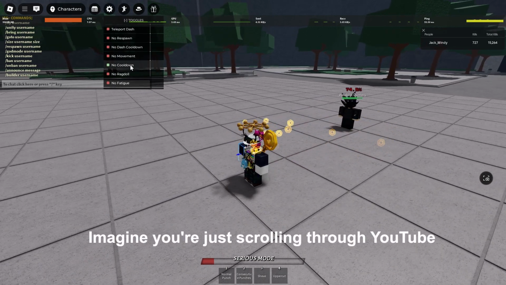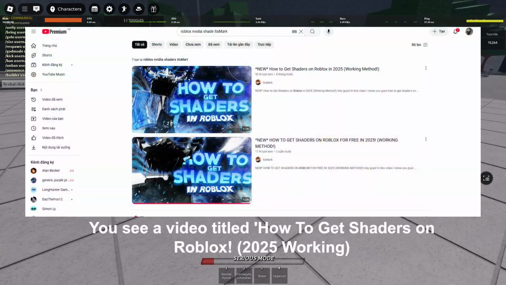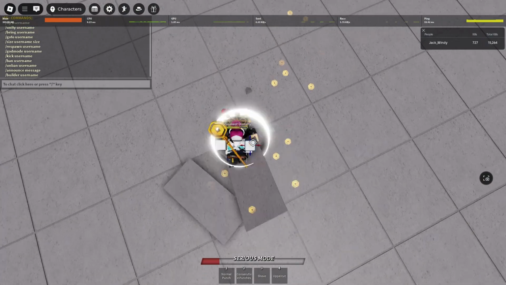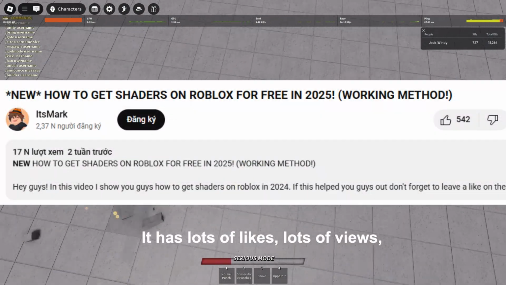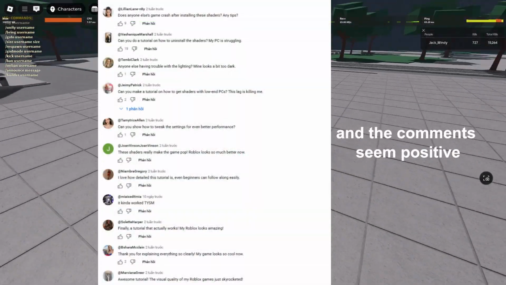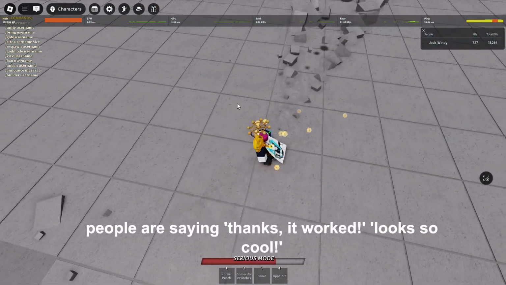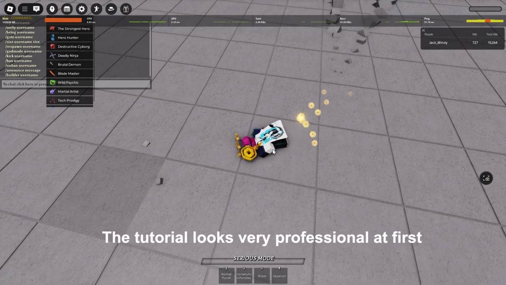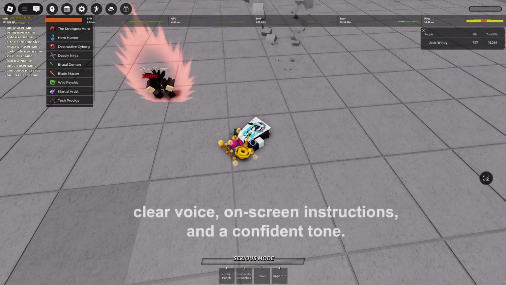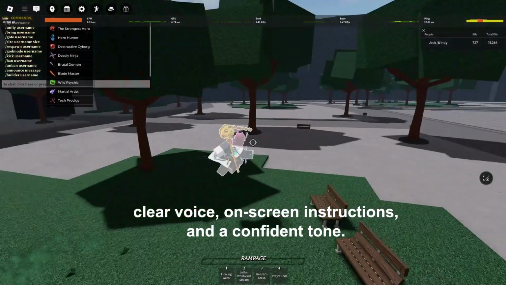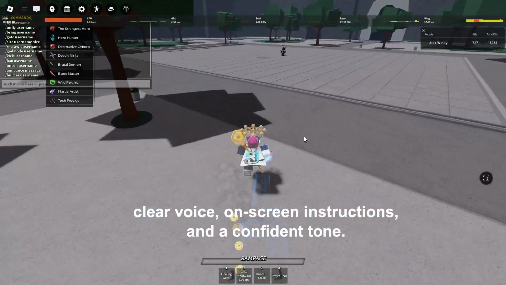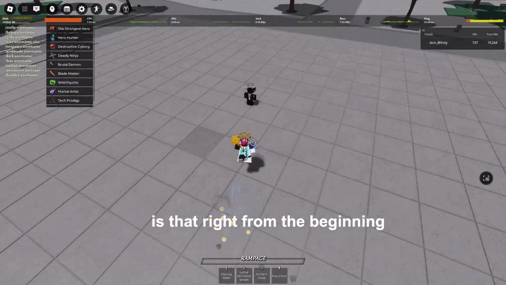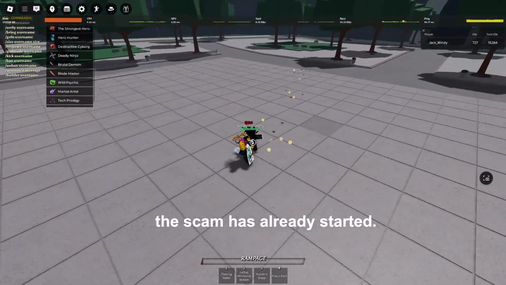Imagine you're just scrolling through YouTube. You see a video titled, "How to Get Shaders on Roblox, 2025 Working." It has lots of likes, lots of views, and the comments seem positive. People are saying, "Thanks, it worked. Looks so cool." Everything seems normal. You trust it. The tutorial looks very professional at first. Clear voice, on-screen instructions, and a confident tone. But what you don't realize is that right from the beginning, the scam has already started.